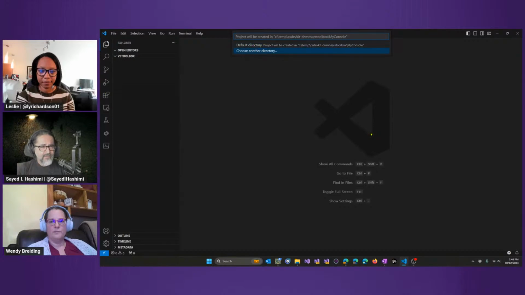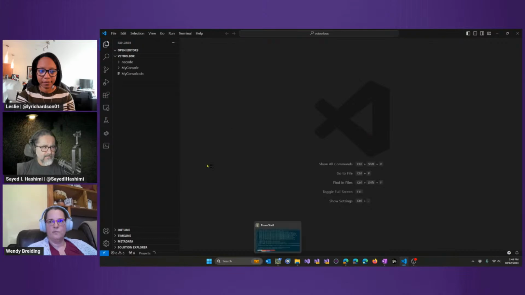If you wanted to customize that directory, you can also do that with this option here, but we're going to take the defaults for this one.